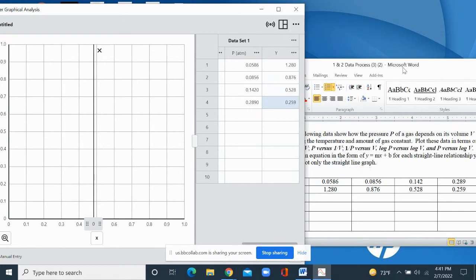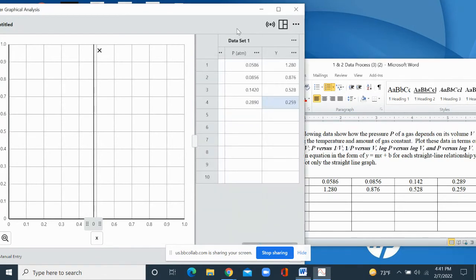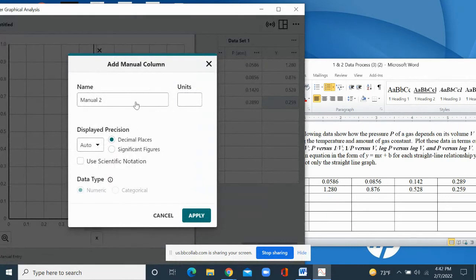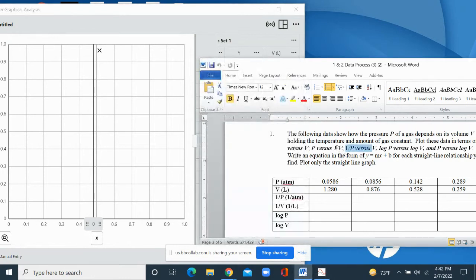So once you have done this, one is P, another one is V, right? So let's change this one's name, add manual column. This is V for volume, and this is liter, right? Then apply. So now what else do you need? You need 1 upon P, 1 upon V, log P and log V, right?